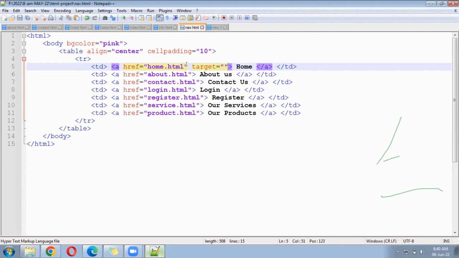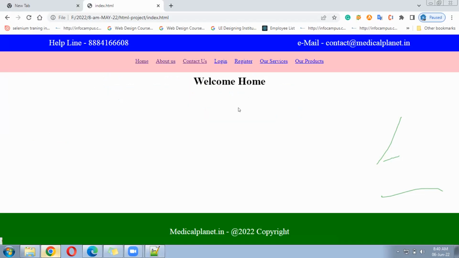See, target is nothing but when we click on the links, the content should change here. This pink block should remain the same. The content should change under the middle section. So how will the content change under the middle section? What is the name of this block? Find out the name of this block.